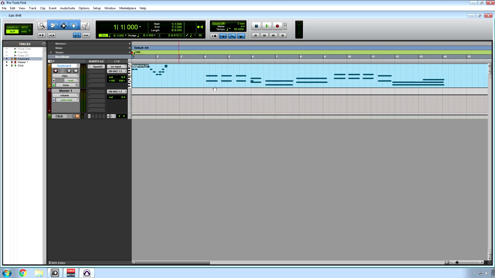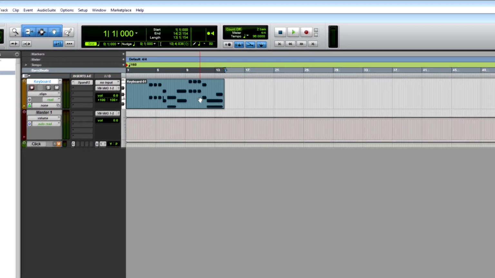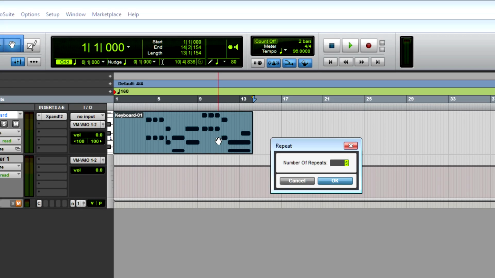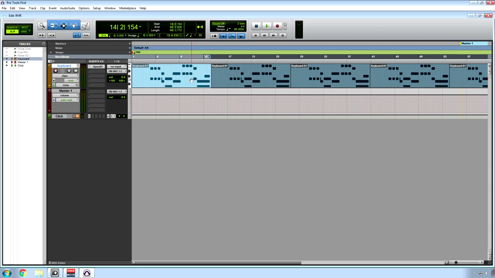Now let's do some clip looping, and what you want to do is hit Alt and R at the same time. And let's say I want to do 5 repeats, hit 5, okay. And there we go. So you can play one part, get it sounding good, and then do that.